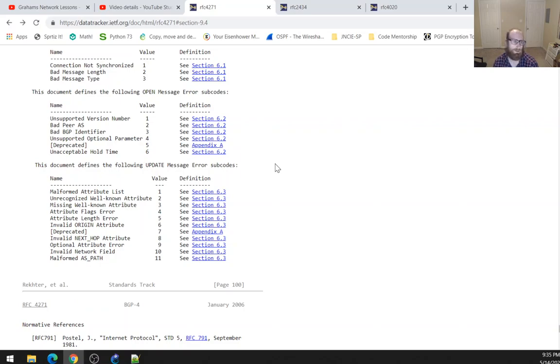This document defines the following update message error subcodes. Number 1, malformed attribute list. Number 2, unrecognized well-known attribute. Number 3, missing well-known attribute. Number 4, attribute flags error. Number 5, attribute length error. Number 6, invalid origin attribute. Number 7, deprecated. Number 8, invalid next hop attribute. Number 9, optional attribute error. Number 10, invalid network field. And number 11, malformed AS path.